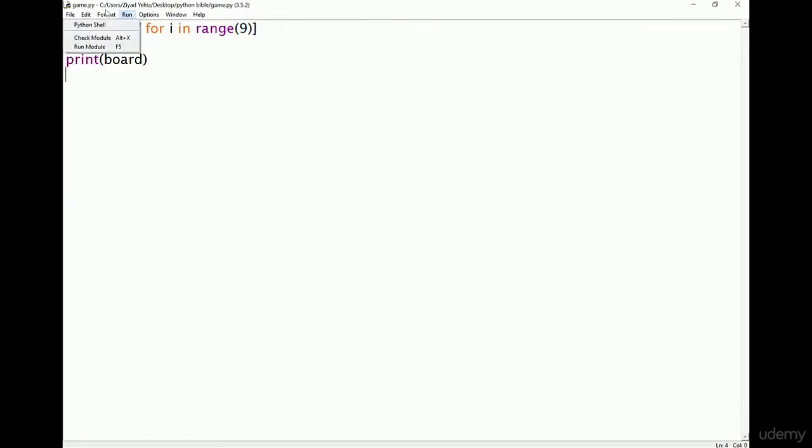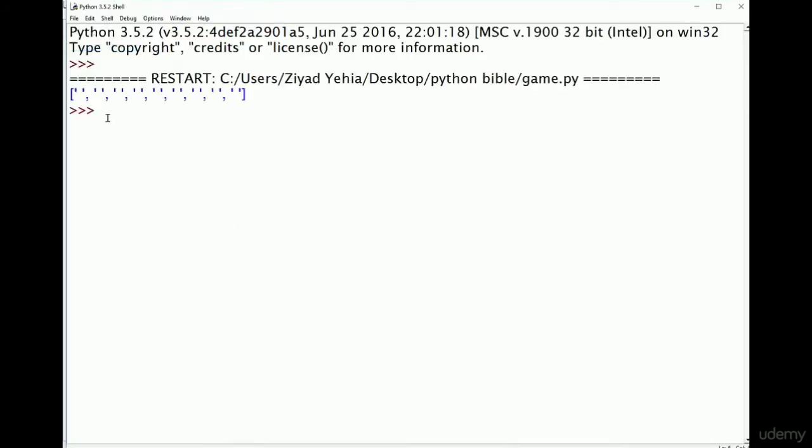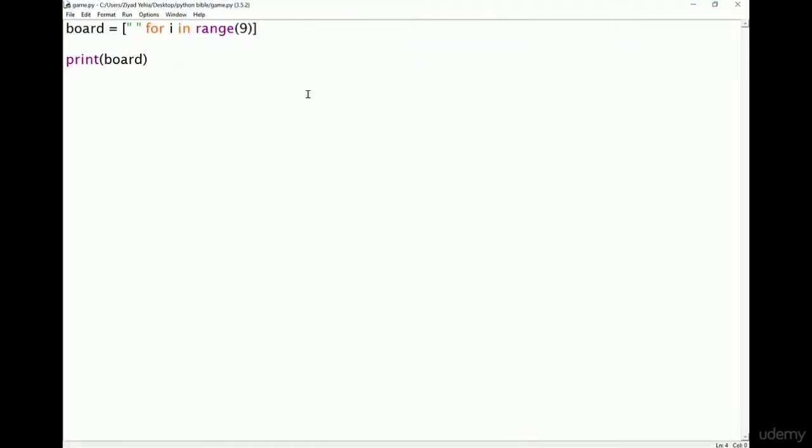you should be able to see that. There we are. 1, 2, 3, 4, 5, 6, 7, 8, 9. Told you list comprehensions were useful, right? So let's just close the shell. Okay, so now we have our empty board.